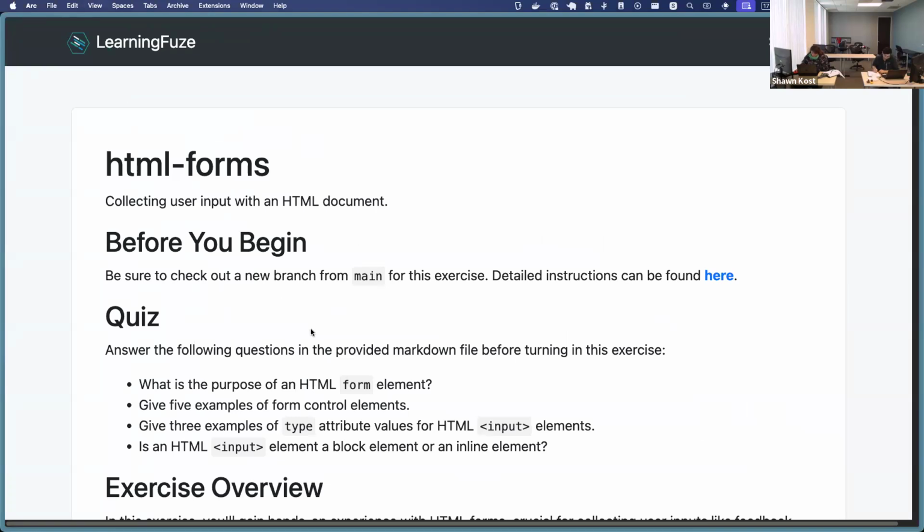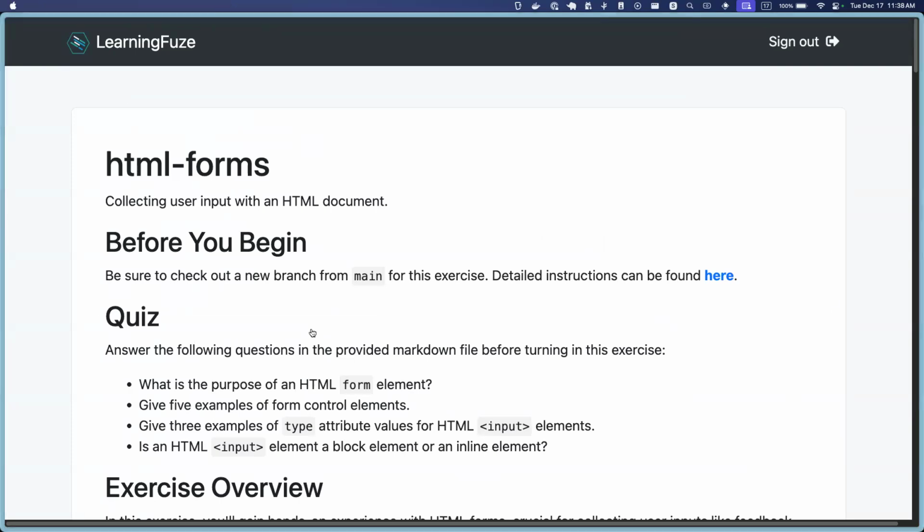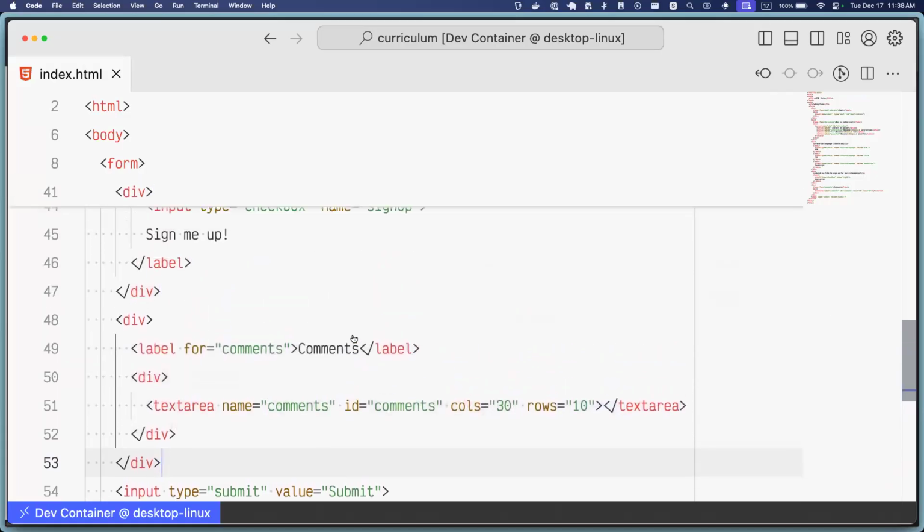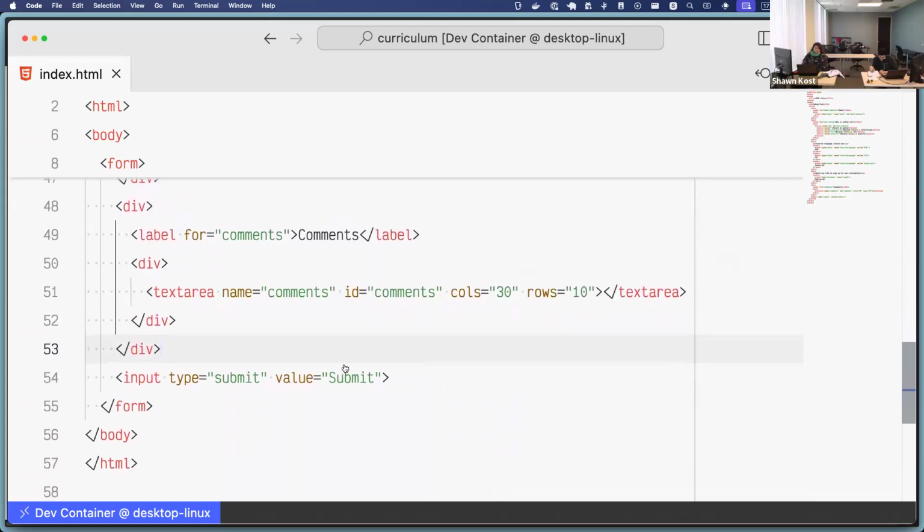Rukaya, I saw that for submit, you had used the input element and not the button. For submit, yes, I'll talk about it in a little bit. Okay.